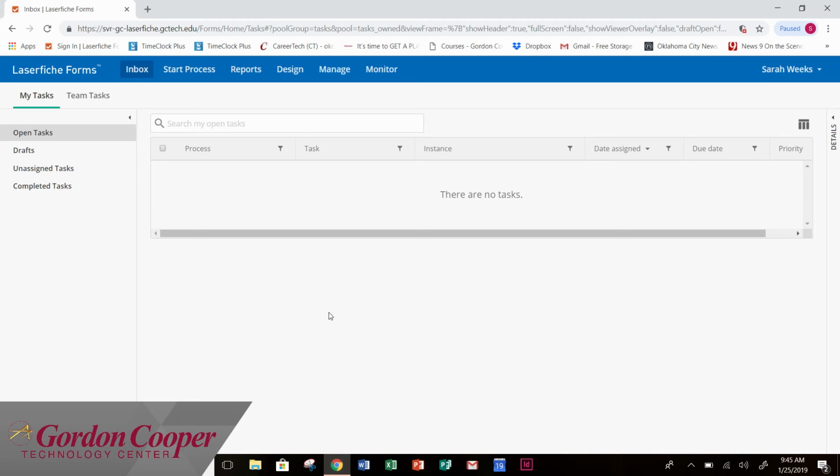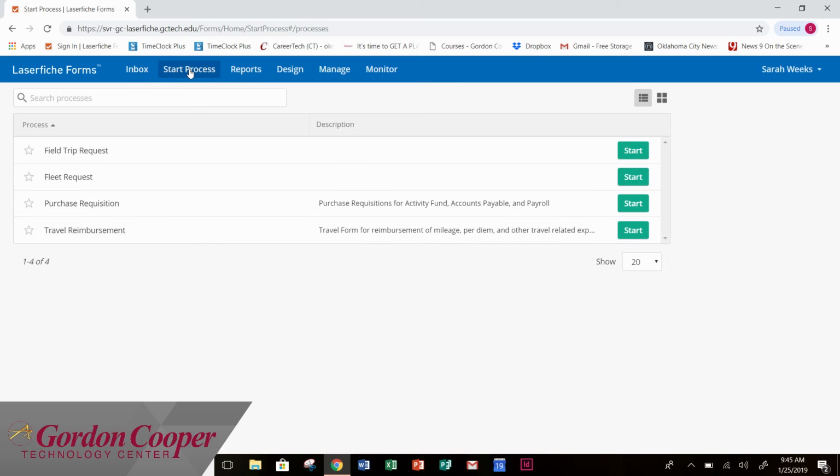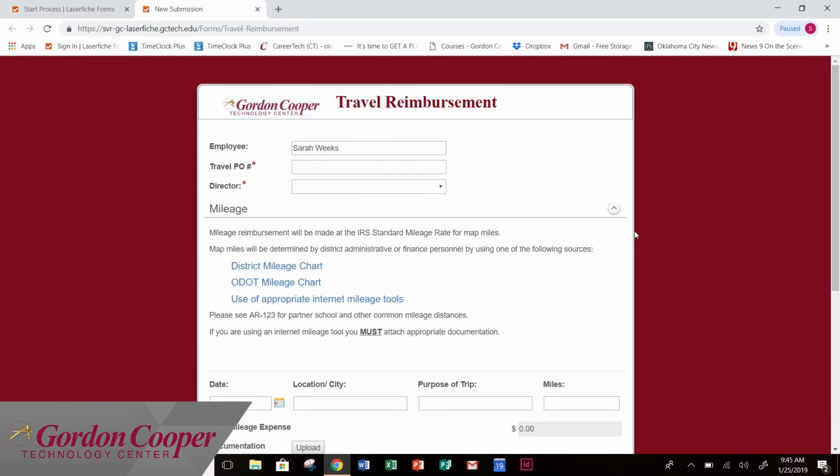So we're going to go ahead and get started, and you'll need to log into your Laserfish just like you do for any of the other Laserfish processes, and then go to your Start Process tab. Under Start Process, you should see a button that says Travel Reimbursement Start, and this will start the form. So this is what it looks like. It's going to be really similar to what your envelope looks like currently. We tried to make it as streamlined and as simple as possible.